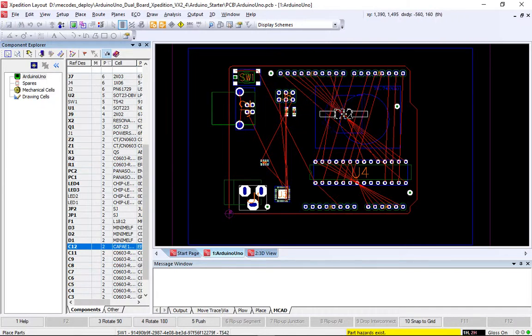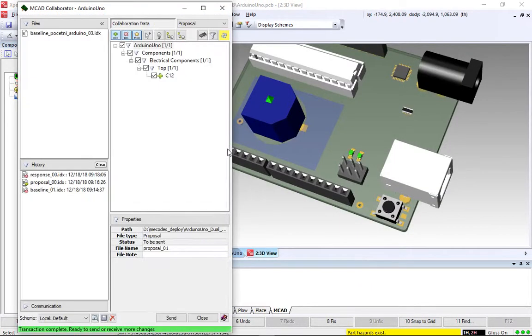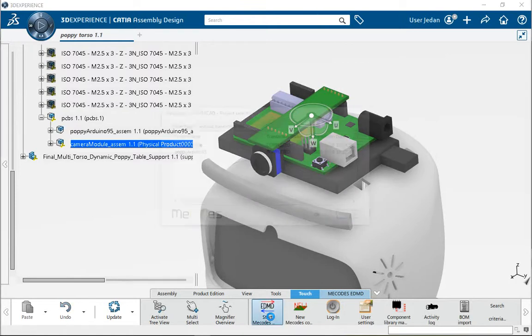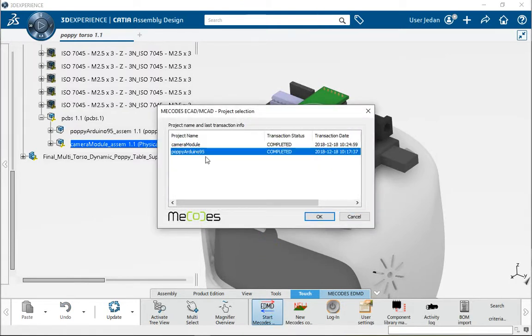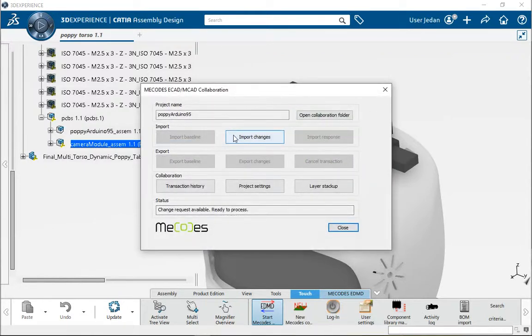ECAD Engineer places a component to a designated place. To be sure it will not mechanically collide with other parts of the product, it is necessary for a proposal to be sent to MCAD Engineer. MCAD Engineer will now import the proposal to review if it fits the overall design.